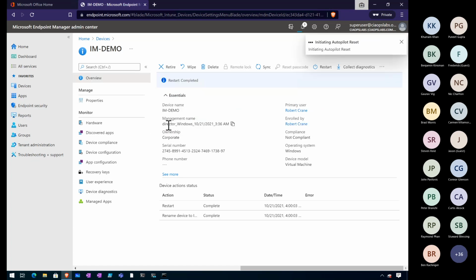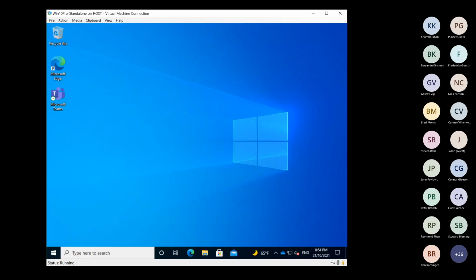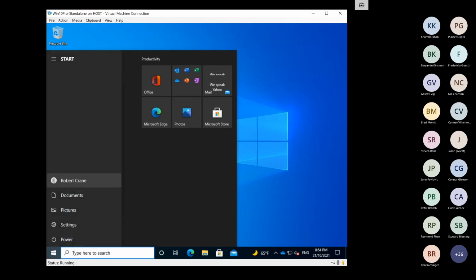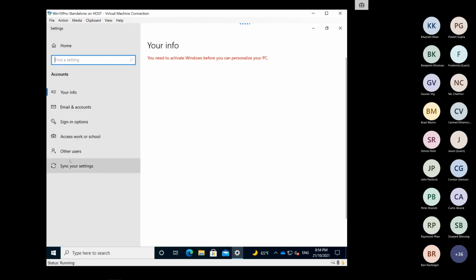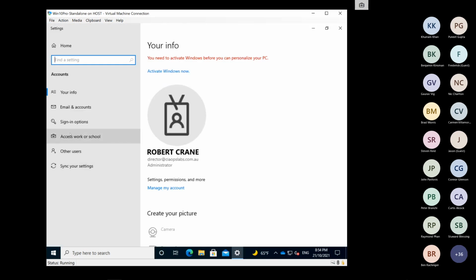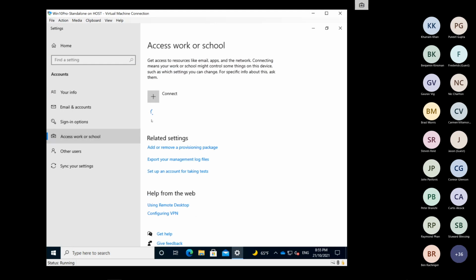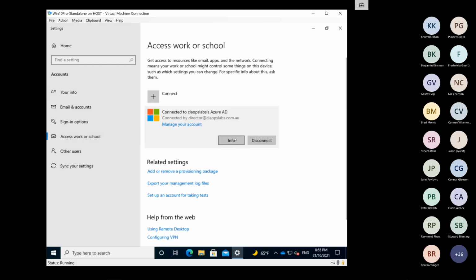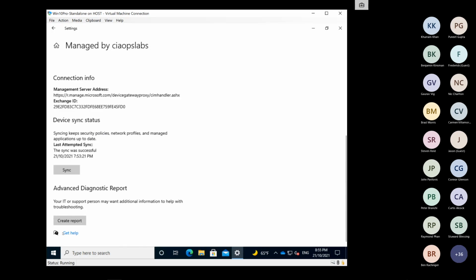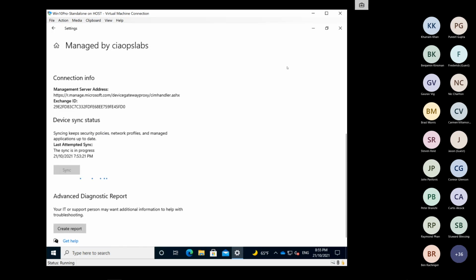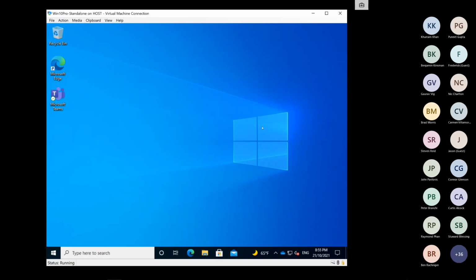Okay, so I'm going to do a reset here. Right, so you'll see the autopilot reset is initiated. I will go over to this machine and force this to do a sync, and then what we should see over the break, happening in the background, is that this machine will shut down. It will basically do a Windows style reset, and then it will come back and go through that autopilot process. So let me just go in here and force this to update any policies. Sync this.